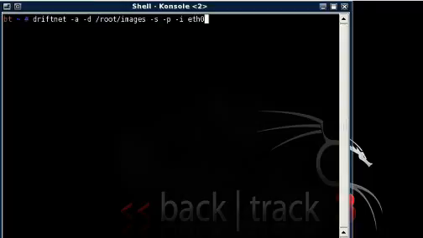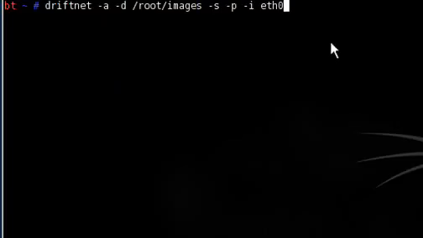-A tells DriftNet that the images should be sent to the directory file. -D sets where the directory file is, in which I selected root images. -S tries to get the audio as well. -P tells DriftNet not to change the interface into promiscuous mode. -I selects which interface to use, in which I am going to be using F0. Okay, now let's start DriftNet. Let's hit enter.